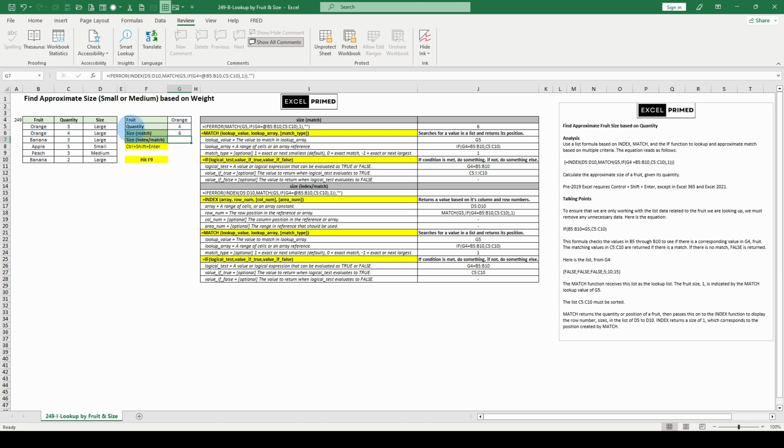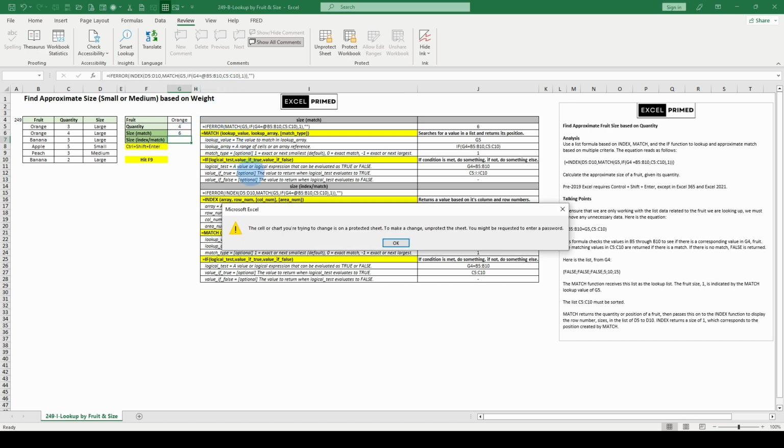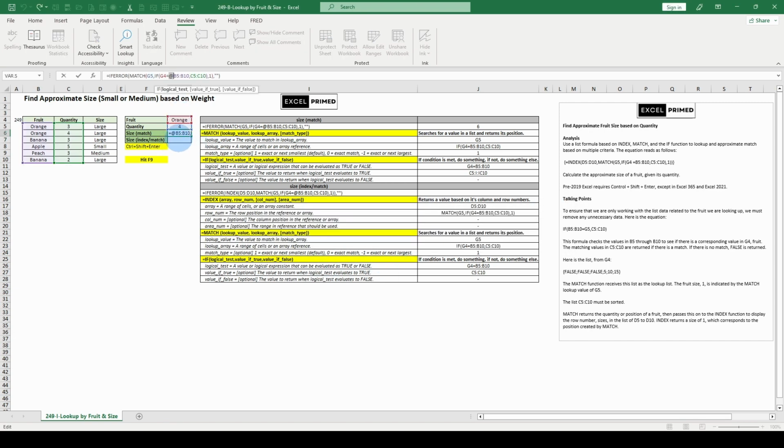Why? Because what we're looking for here is quantity. We're looking for 4, and we're looking for orange, and it should spit out large. But see what happens here? Excel screws everything up. The large should show up here. What we need to do is remove this @ sign. And in some cases, you have to keep it in there because it'll create an automatic spill, which will create more chaos. That was for the size match.